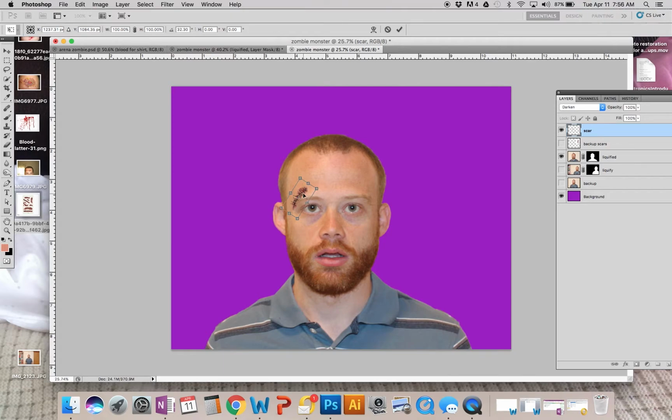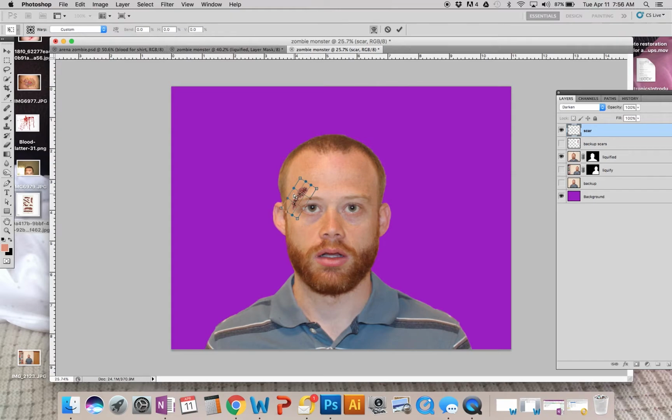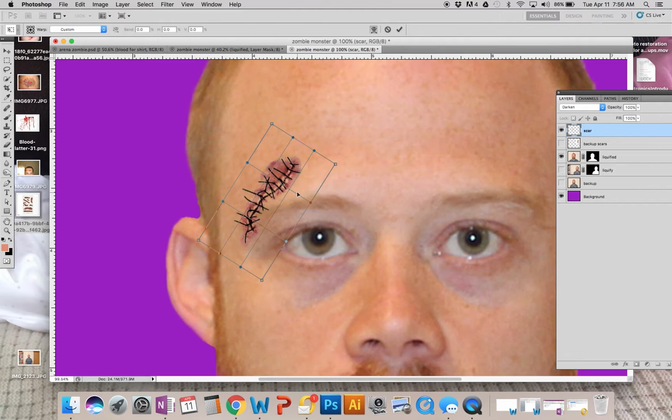So here's what I'm going to do. I placed this scar about where I want it, but I need to curve that scar a little bit more. Because I'm still in the middle of transforming, I can just right click and go to warp. Now I'm going to need to zoom in to really get this right. So I'm zooming in on my screen here, and I'm going to start grabbing this scar and changing it however I feel like I need to.